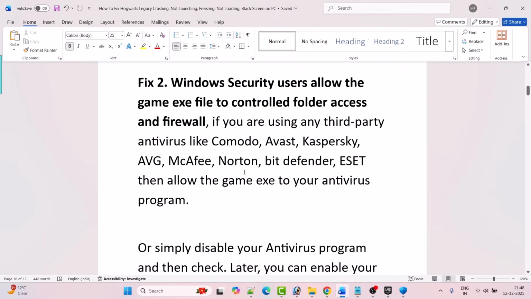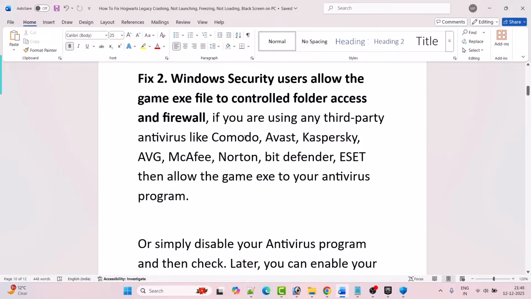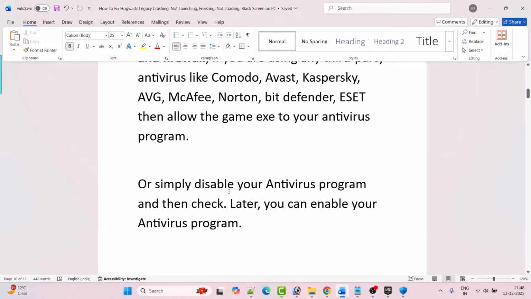Now if you are using any third-party antivirus program such as Comodo, Avast, Kaspersky, AVG, McAfee, Norton, Bitdefender, ESET, then allow the game exe to your antivirus program as well. Or simply disable your antivirus program and then check. Later you can enable your antivirus program.